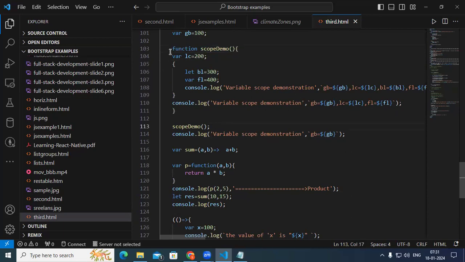In this example, first we defined a function, scopeDemo, without any parameters. We are invoking this function. This is called function declaration, or definition, and this is called function invocation, or calling the function. Similarly, we are defining another function, but this is an anonymous function. That function we are assigning to a variable called sum. Now to invoke this anonymous function, you write like this: let res equal to sum, and we are passing parameters 10, 15. When you call it with 10, 15, it adds them and gives you the result.